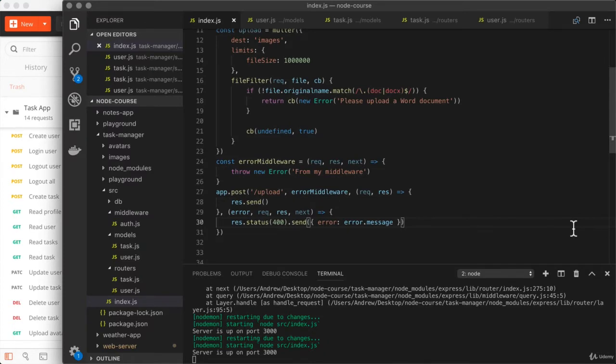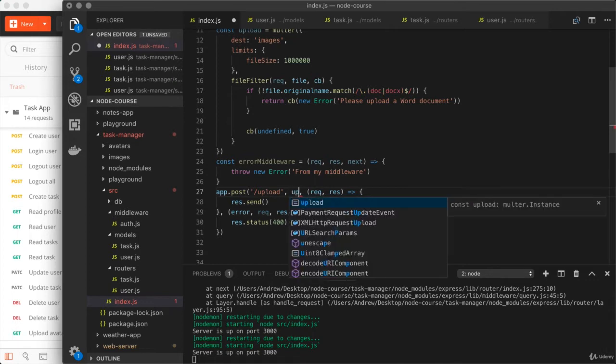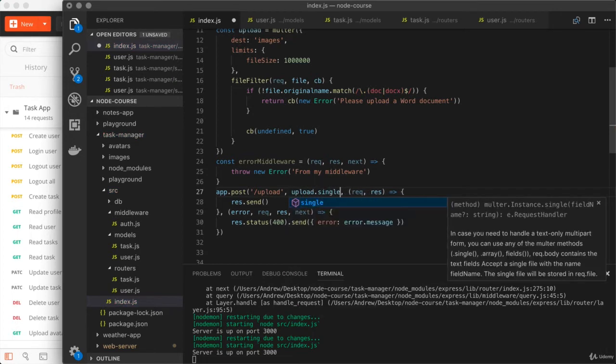With this in place, all we need to do is swap out the error middleware with the middleware we were using before. So right here, I'm going to remove the function and I will use upload.single once again.